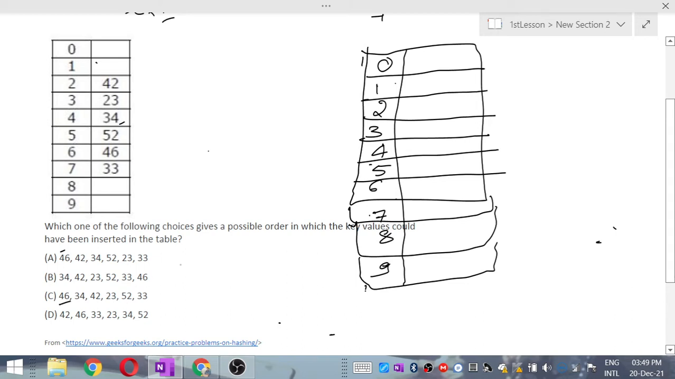In the third option, the first key is 46. Same procedure: 46 mod 10, it will map to the sixth location. We have to compare with the original table. Yeah, both are matching, so 46 is passed. The next one is 34. 34 mod 10, the remainder is 4, so 34 will map to the fourth location. After inserting here, we have to check with the original table. Yeah, both are the same.